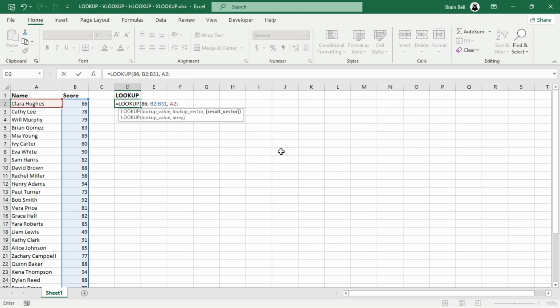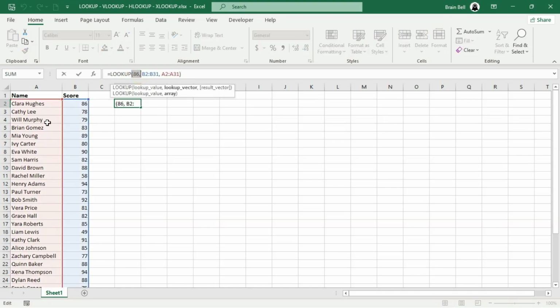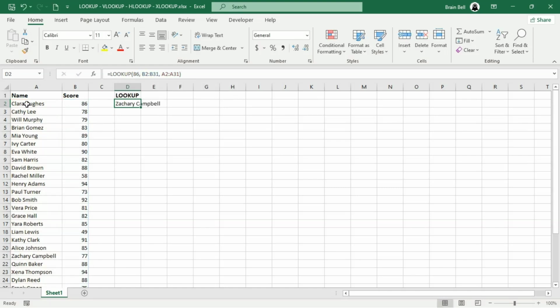The third parameter is the range from which you want to retrieve the corresponding value. The third parameter is optional. If you omit it, the lookup function will return the value from the second parameter. In contrast to the array form, the vector form allows you to precisely define both the search area and the source of the data you want to retrieve.